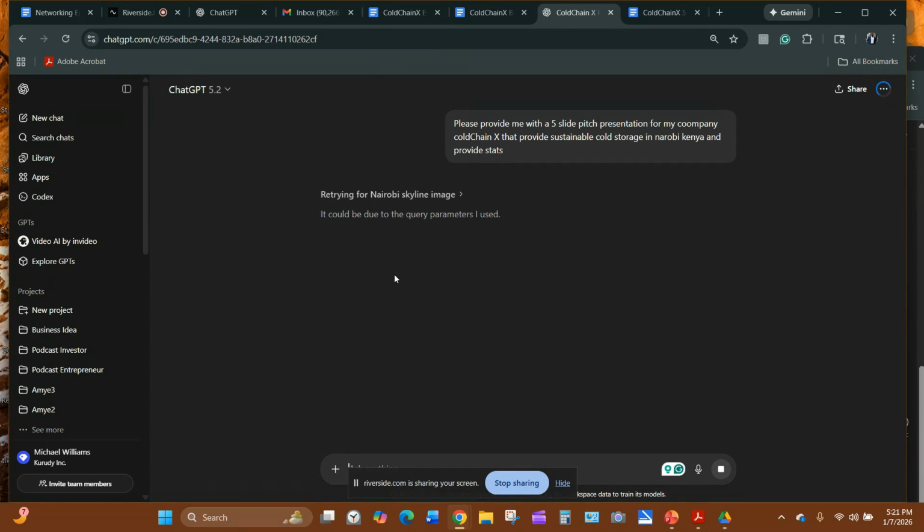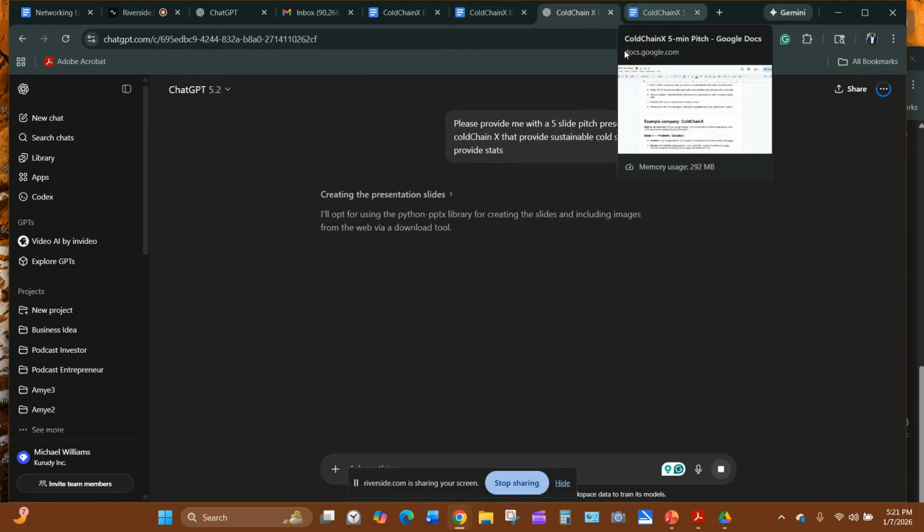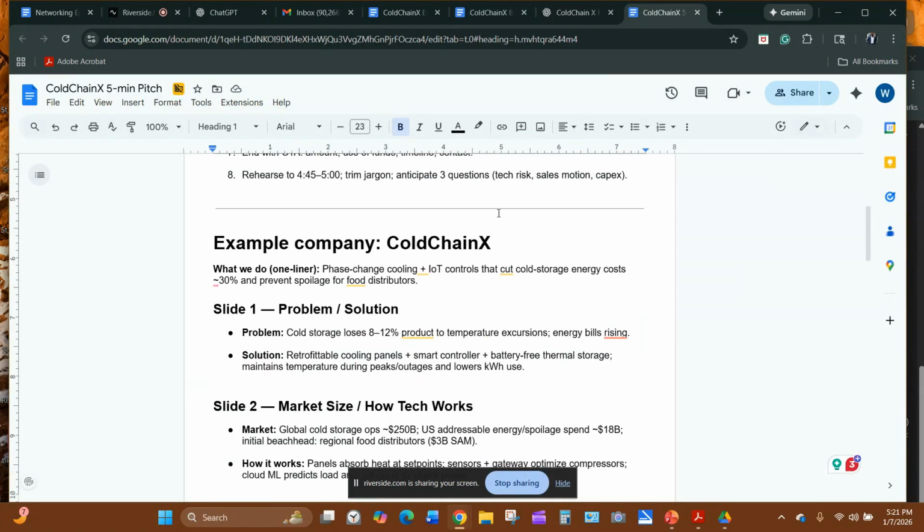Now, it looks like, from what it's saying here, retry Nairobi skyline image, it's actually trying to give me the actual deck, which is crazy. That's even bigger than what I've asked for. Typically, it gives me just a punch out. And so if I show you what the punch out is, and while that's working away, it'll give you this example, right? So I've already done it.